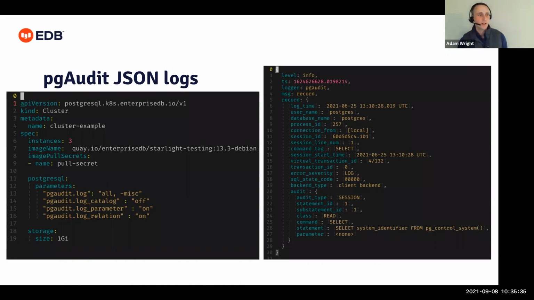On this screenshot here, you can see all the information that PG Audit provides. What we've done is just parse the CSV and put it as JSON output, the standard format for most logging systems these days. So in this case, you can see the command that was issued, select system_identifier from pg_control_system function, the database, the username, and the log time as well. And then you can see toward the top there is the PG Audit logger.